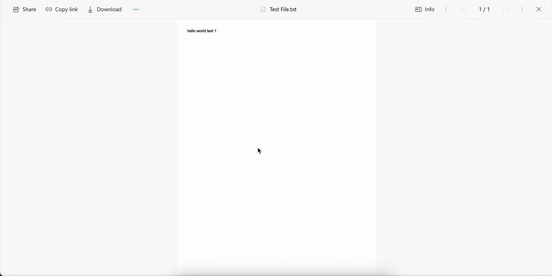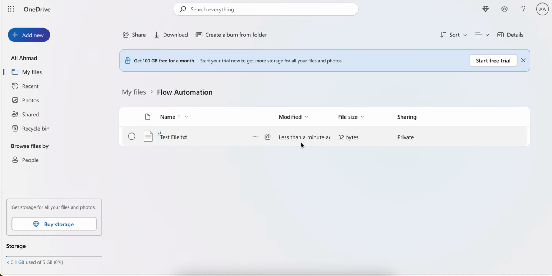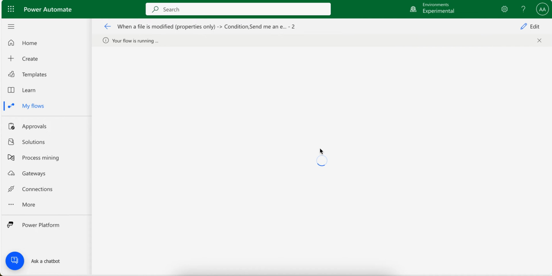And if I modify it again now, with, let's say, new text. This is hello world. Hello world 2. Okay, and I save it. Now when the file gets saved, it means that it got modified. So its modified property got changed, and the flow should start executing after some time.